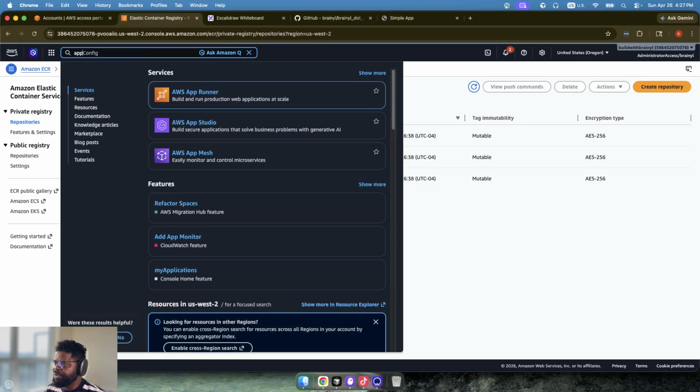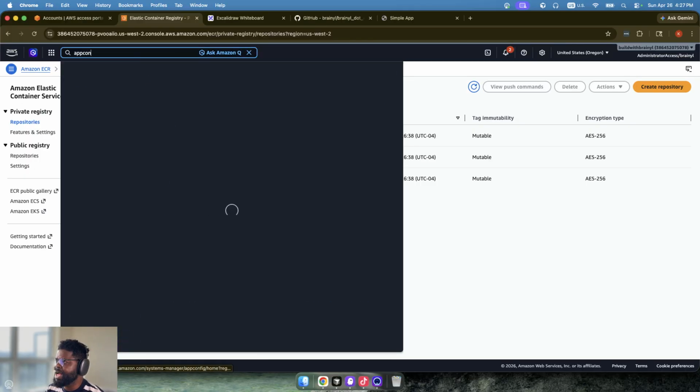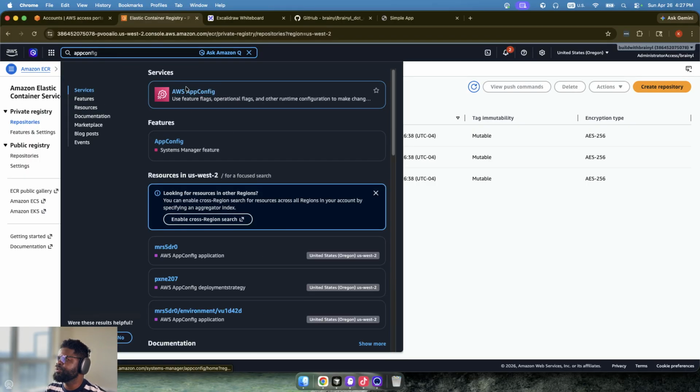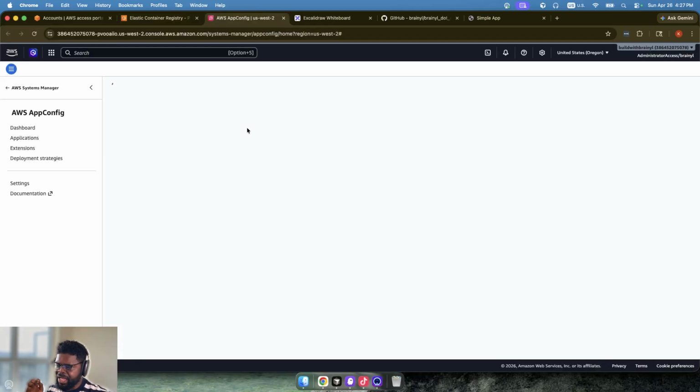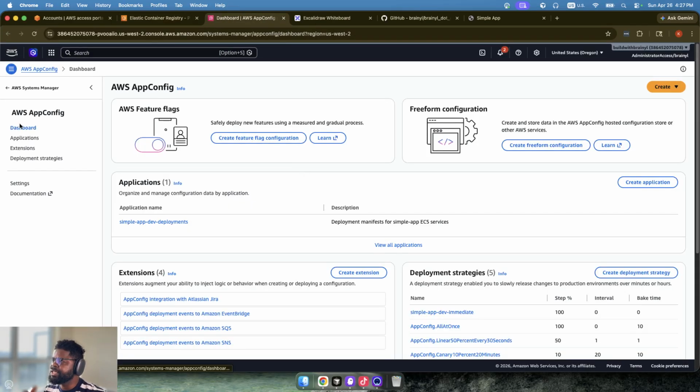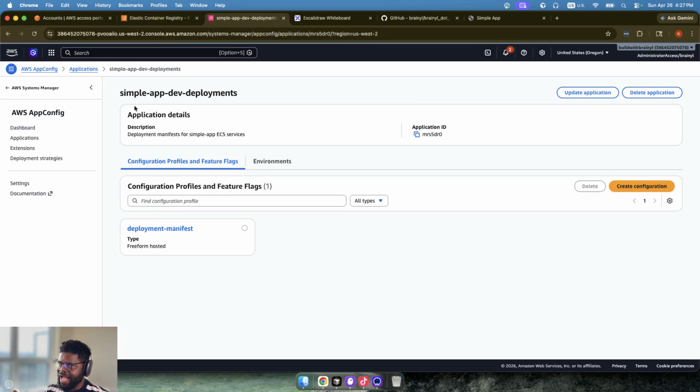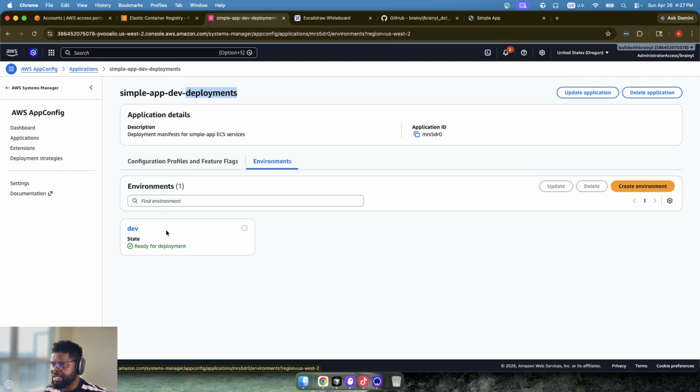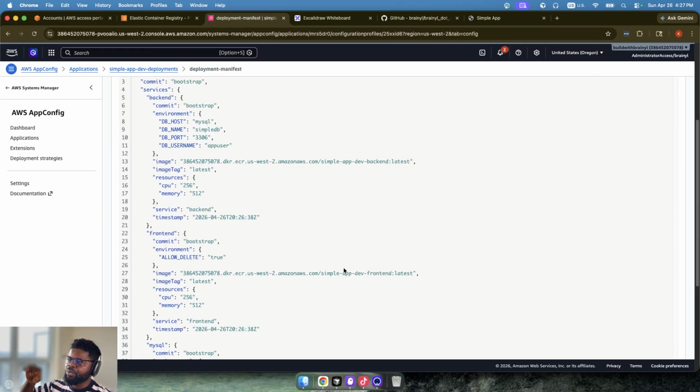And then we go to app config. We go here, we find app config. You see that from that first push that we did, we've created a more or less simple app deployment. We've created our first application, right? In there is an environment, in this case dev, and then we have a profile, right? And in that profile, we've actually bootstrapped our initial configuration.